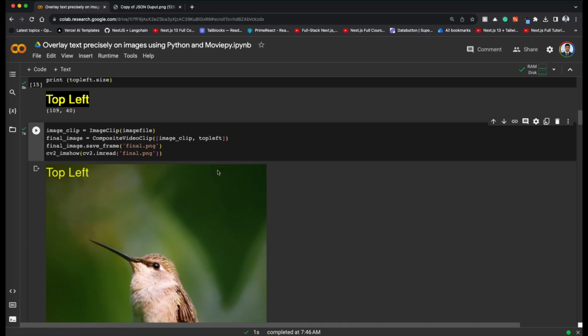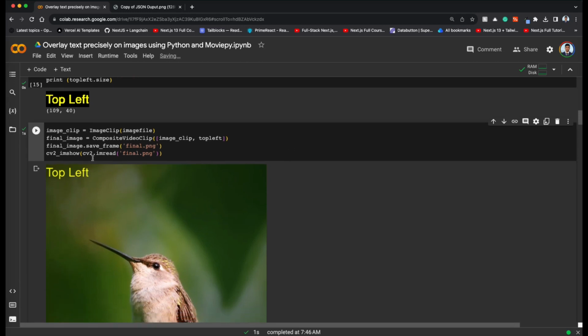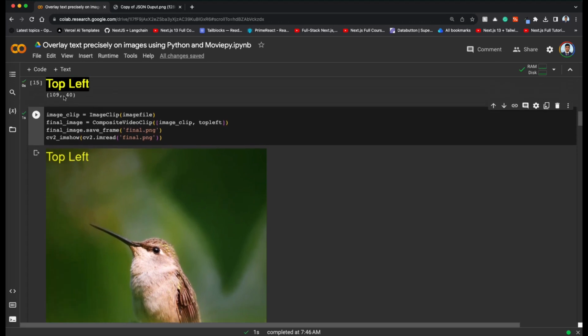So one thing is we did not specify any position to this. So how did it come at top left? Simply in MoviePy the axis starts like this. The horizontal axis is the x-axis and 0 is at the left, and the vertical axis is the y-axis, 0 at top left corner. So if you just try to place something of 109 pixels and 40 pixels without giving any position information, it's going to directly start placing from 0 0, that is top left.